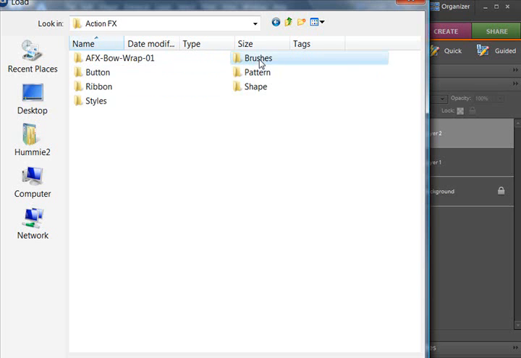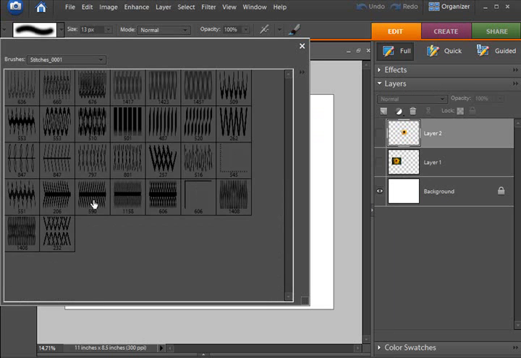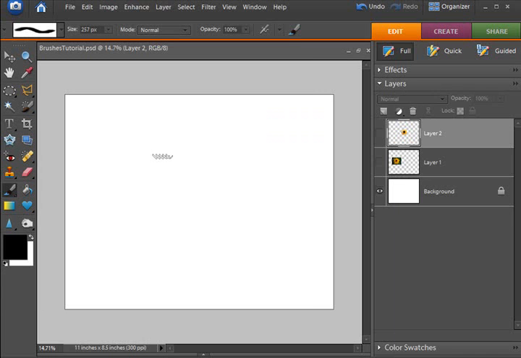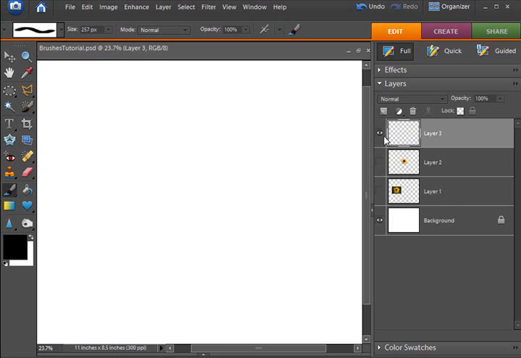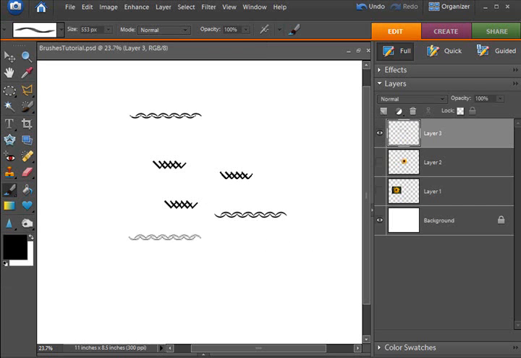I'm going to navigate in my folder to where I have my other brushes. I have some Action FX brushes here, and I have one called Stitches. You can choose it and select load, or you could just double click on it and it opens them up. Now I can pick one of these, create a new layer, and begin using it. I can choose a different one. That's how simple it is. Once you choose your brush with some kind of viewer, you can simply navigate to it and load it.